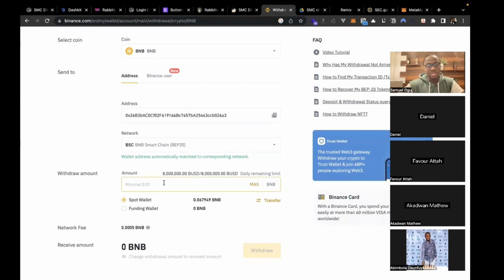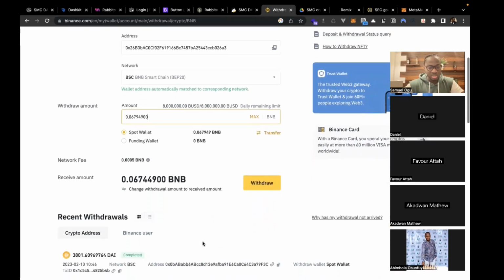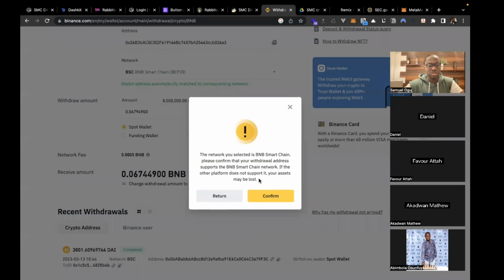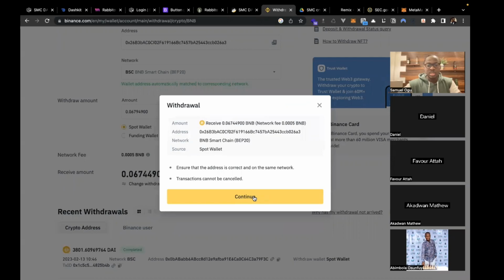Then it asks what is the amount we want to trade. In this case, we'll put the maximum amount, so we are sending everything out. Here it tells us we are sending 0.027, and we say yes, we want to withdraw. It will ask us to confirm. Now you want to be careful when sending out funds. If you make a mistake, your money is gone. So cross-check the address and cross-check the network you are sending it to before sending.